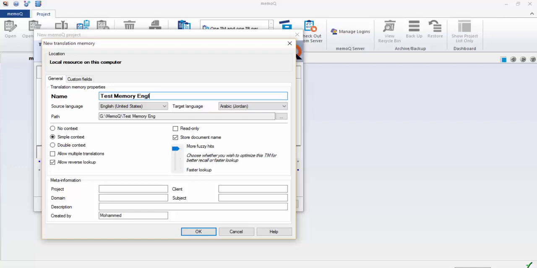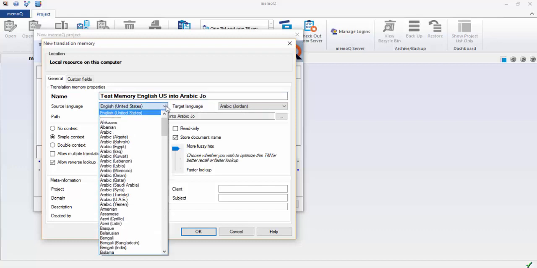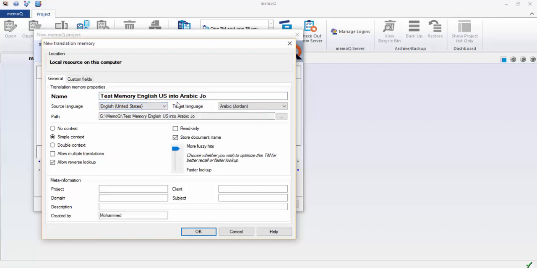What's the direction? English, US, into Arabic, Jordan. The name can be anything, by the way. You can make any name that you want. It's not a problem. But make sure that the source language and target language are the same as before. If you change them, it's a disaster. It's a problem. Can this problem be fixed? Yes, it can be fixed, but this is an advanced skill, as I said. So basically, when you choose a language, please do not change it for the whole project.